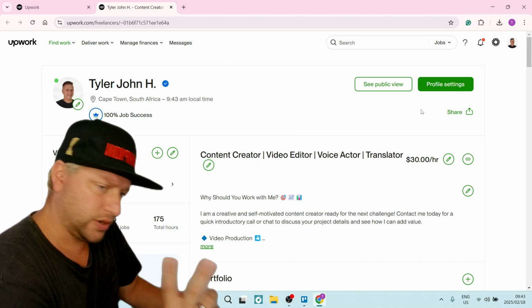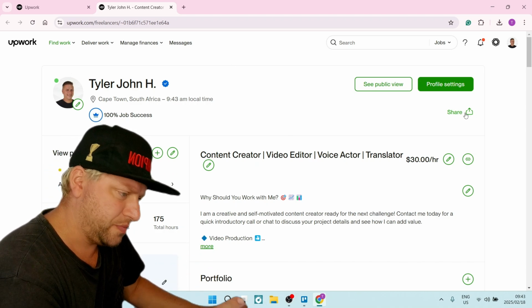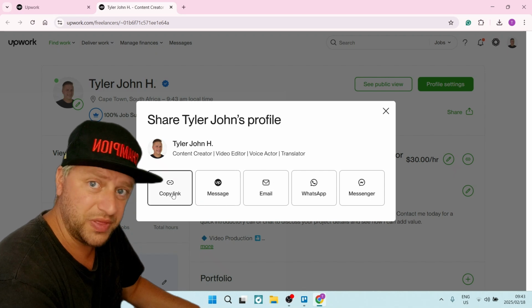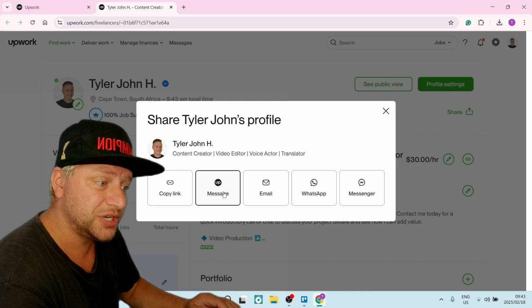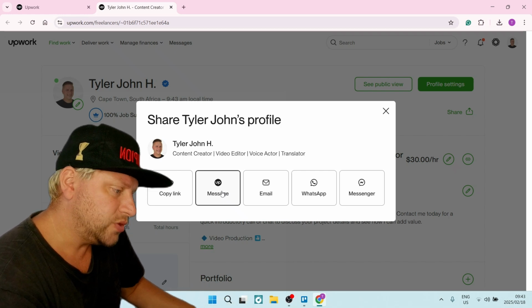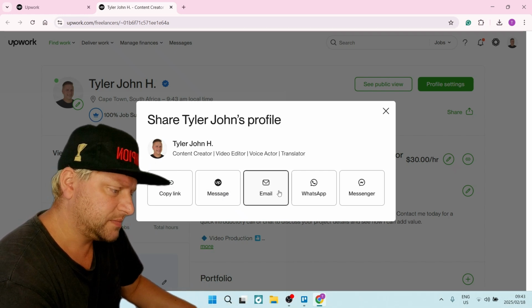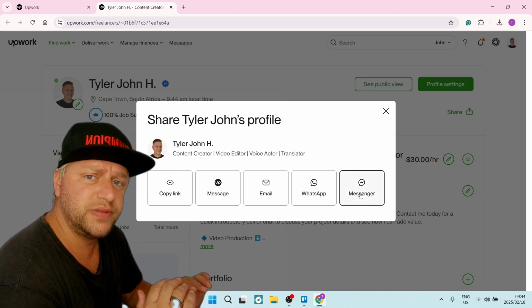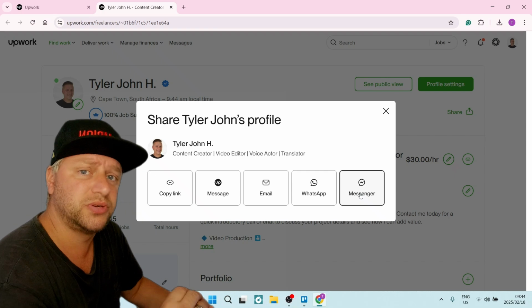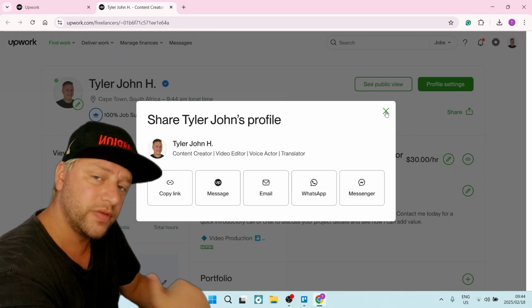And there are two ways to do this. First of all, there's the share button right at the top here. You can just copy the link. You can send it directly in a message within Upwork. You can send it directly via email. You can send it directly via WhatsApp, and then you can also use Facebook Messenger. So this will literally just automatically send it over those channels.